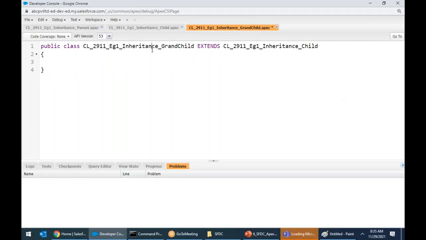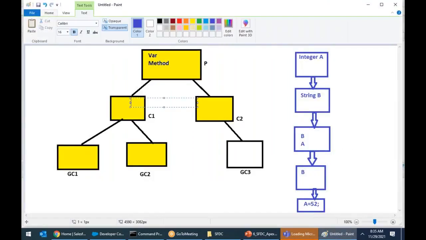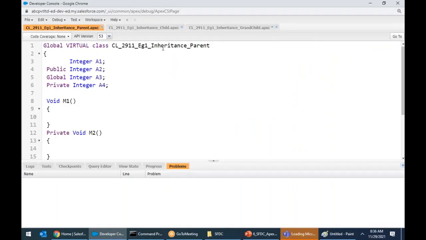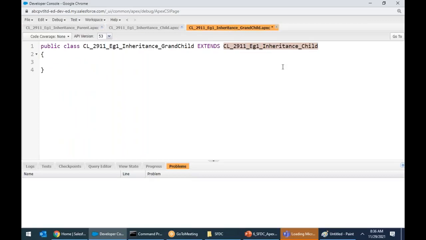Rupam, can you connect grandchild directly to parent? Yes. One parent can have multiple children. See, one parent, C1, has GC1, GC2. See, the parent has two children, C1, C2. So if you want, you can connect directly to the parent also. I can say extends parent. See, I can connect directly to the parent. One parent can have more than one child. One child cannot have more than one parent.